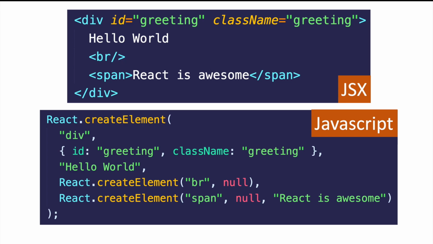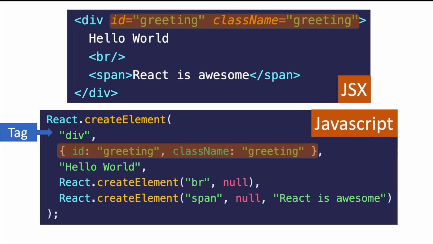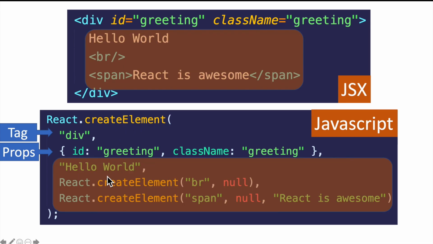Let us look at one more example. Here in this example, we have more children within the root tag. So we have a root tag which is a div, so that becomes the first argument for the React.createElement call. And then the second argument is the list of props. Here we have two props. The first prop is id and the second prop is className, and that becomes an object over here. As you can see, these are the props. And then we have three children over here, and those become the rest of the arguments for the React.createElement call. So these three arguments represent the children.